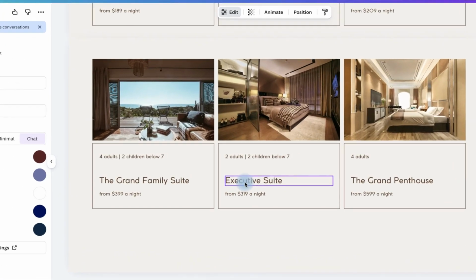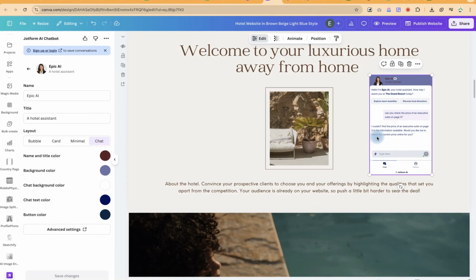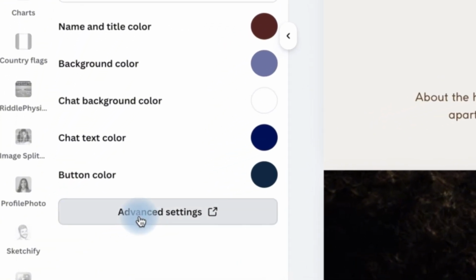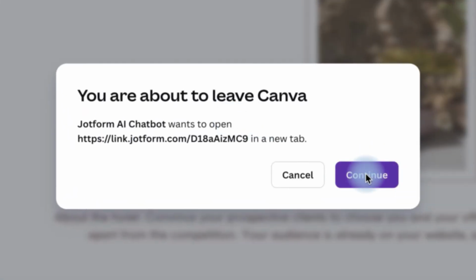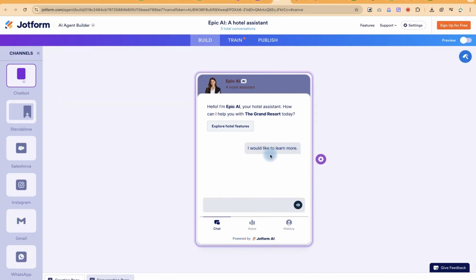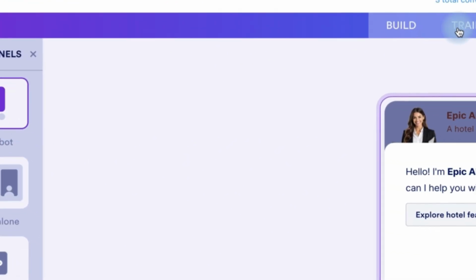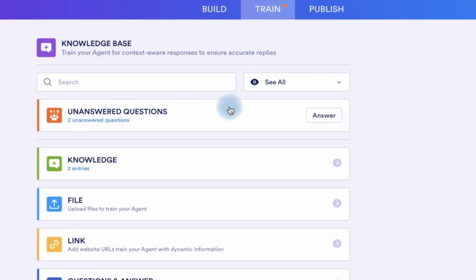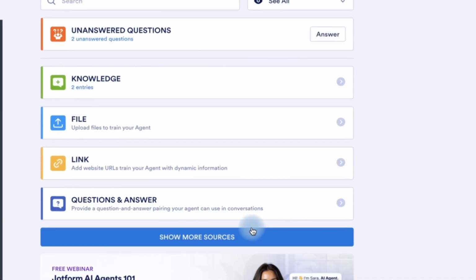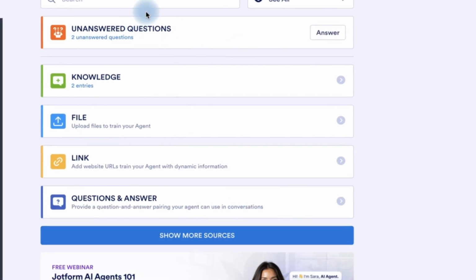We can say, what's the price of an executive suite over here. All right, so you can ask general questions from here, and then if you want more, you can go to advanced features. So you are about to leave Canva, you can say yes to this, and then you can train the model based on the kind of information that you have on the website and so on. All right, so I'd like to learn more, so you can come to train. Okay, so this is train, and then you can have knowledge. You can have the knowledge directly, files, you can upload a file, you can have links to websites, and then questions and answers you can provide, so it becomes knowledgeable of what you are going to.